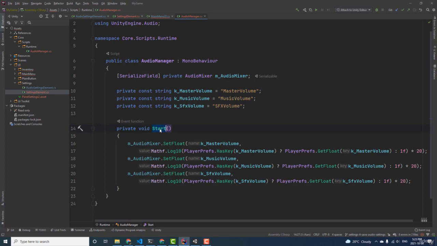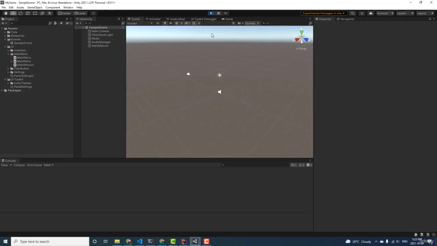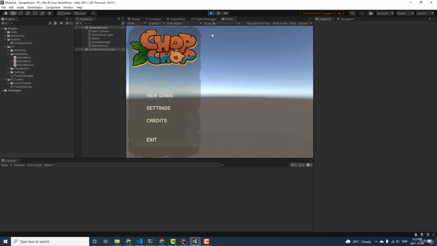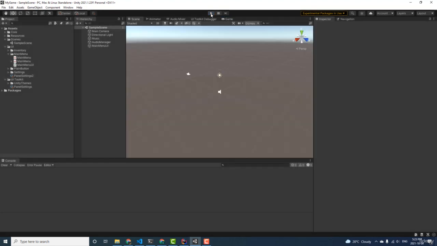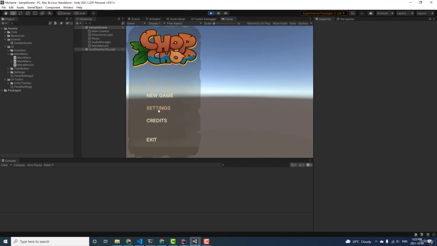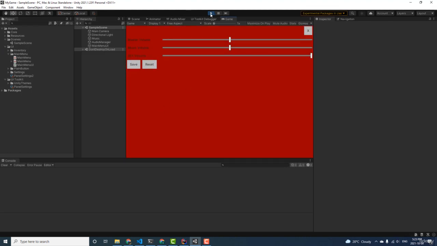I'm still not entirely sure why this was required, but if we change the Awake to Start and try again, you can see that all of a sudden we don't have any volume. It's saved correctly, and then if I bring it all the way up, we start hearing the volume again. I can reset it, and then if we set both to around 0.5 and press play again, and then open our settings, you can see that it's saved correctly.